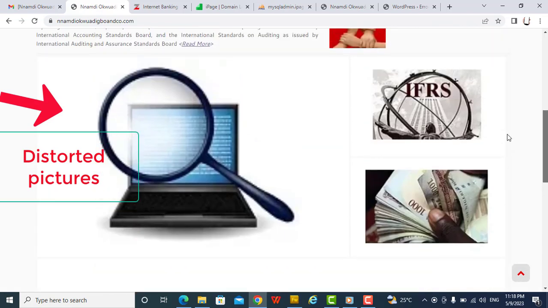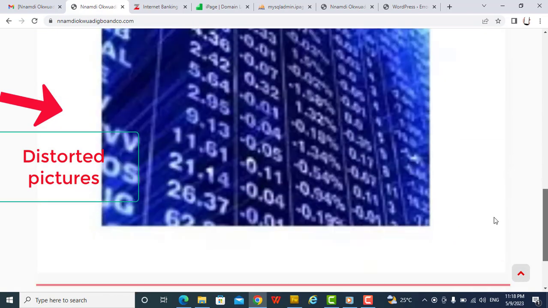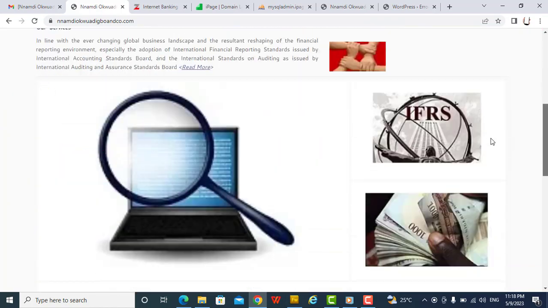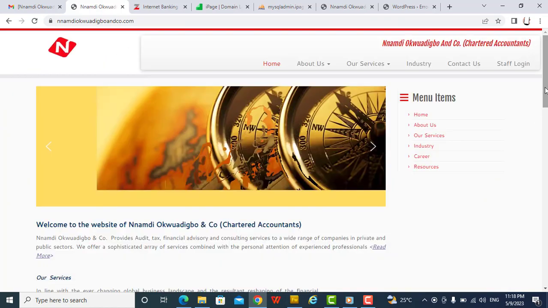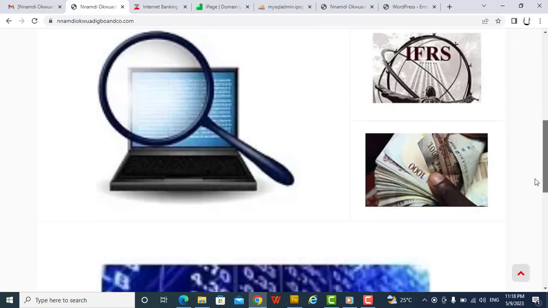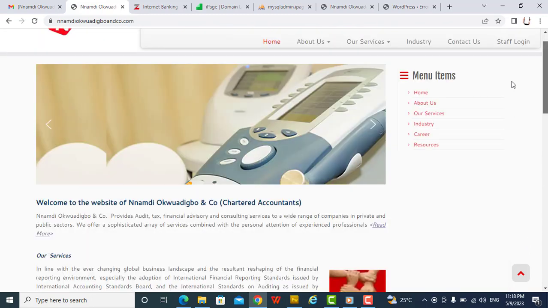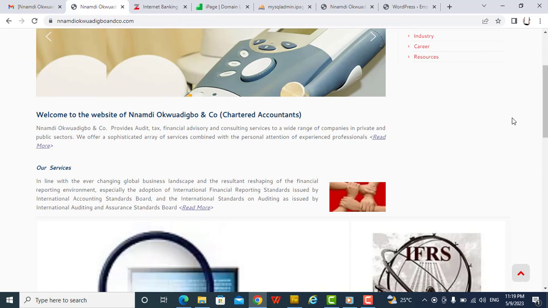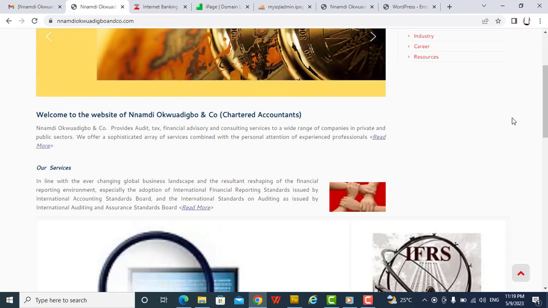It's not giving me the exact design I want. Okay, this is not how this site is supposed to be. Some of the pictures are oversized. It is abnormal. So when you get this, it's a result of maybe plugins misbehaving.